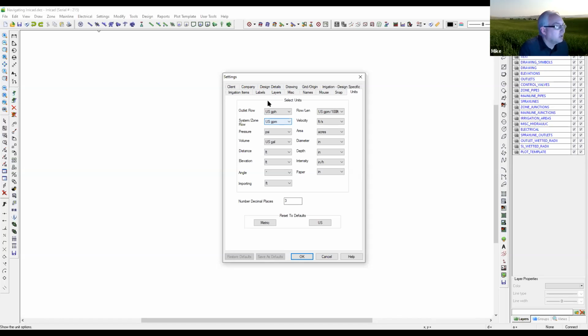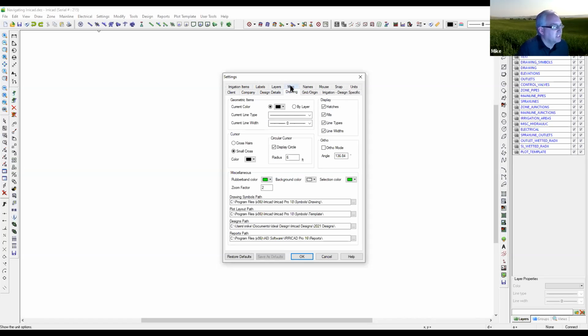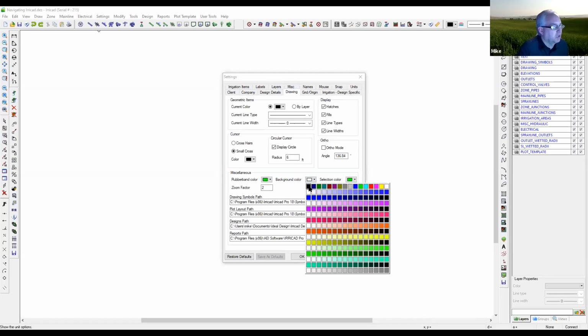Another tab to go into would be the drawing tab. This might not be one that we spend a lot of time in other sessions. A couple things here, some miscellaneous things where we can choose what the background color is. Many people like white, but just as many people like black, but you could also go with a gray or a lighter color as well if you wanted to. So that's where you would find that.